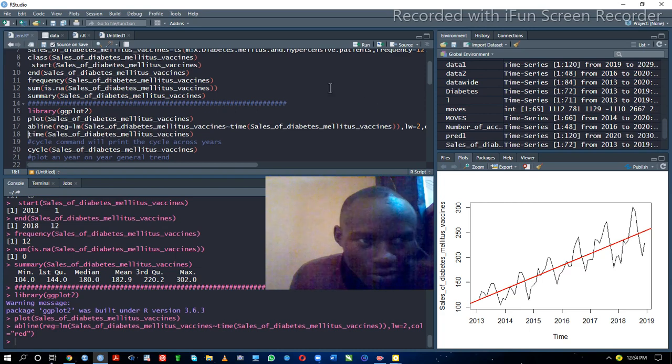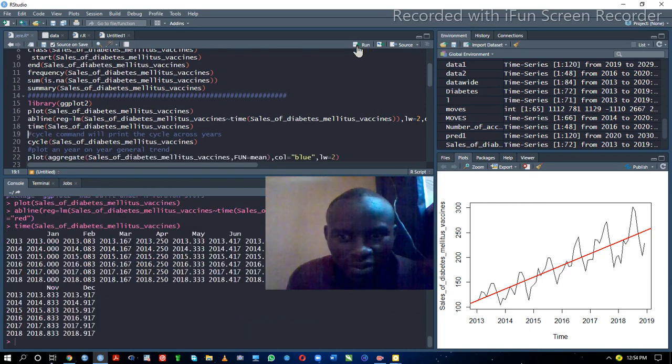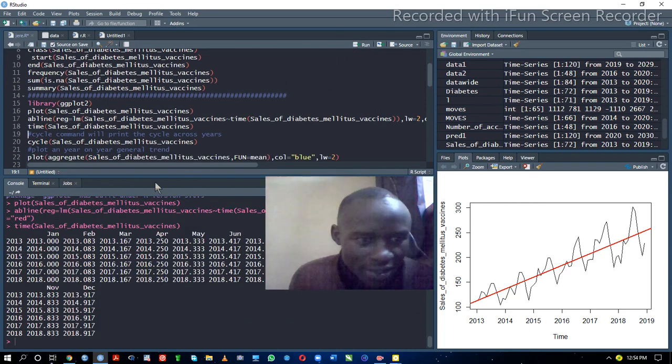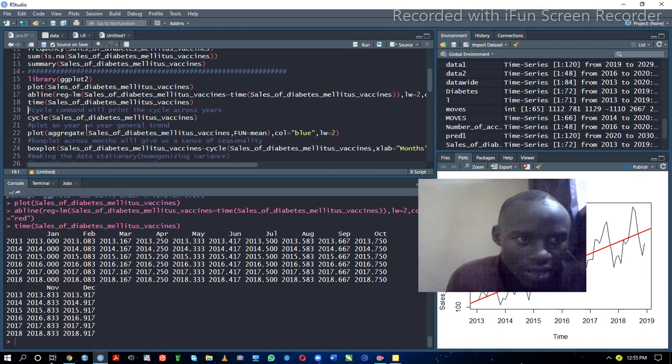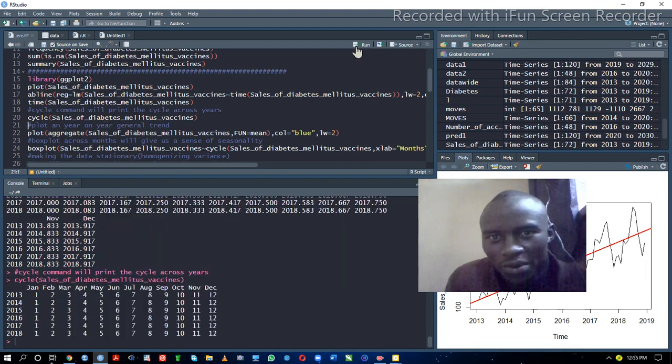And then if you look at the cycle, you see this data comes from January to December. This is the times it occurs, 12 times, that is monthly. Here we have to see the cycle in which month it appears. You can see the cycle, it appears from January to December, from 2013 to 2018.